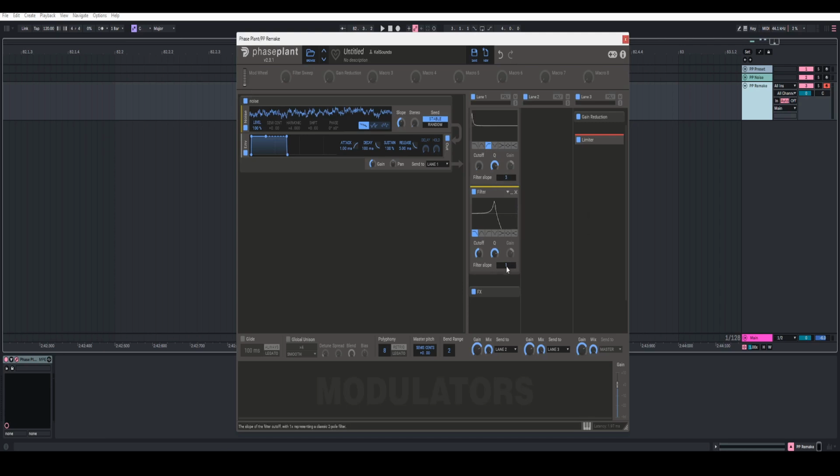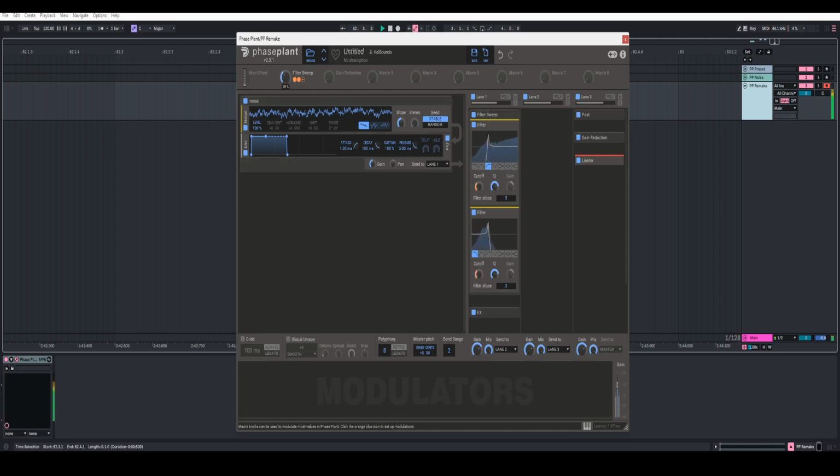And I'm going to do the same thing for our second filter snap-in here. And I'm also going to turn the cutoff all the way down for our second filter snap-in. Now I want to modulate our cutoff with our filter sweep macro knob, so I'm going to hit the plus and modulate it by 100%. And then I'm going to do the same thing with the second filter snap-in, so modulate it by 100%. And that is pretty much it for our filter sweep group. So it sounds like this.